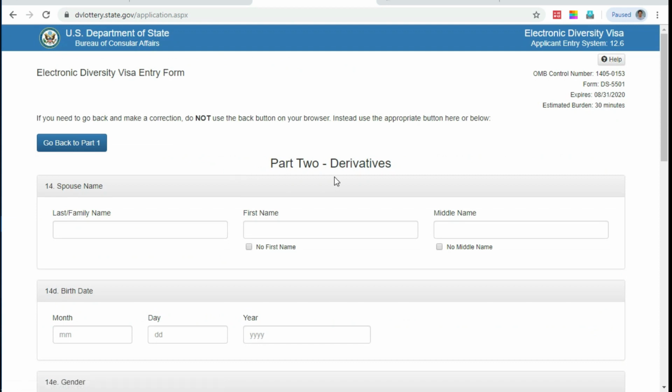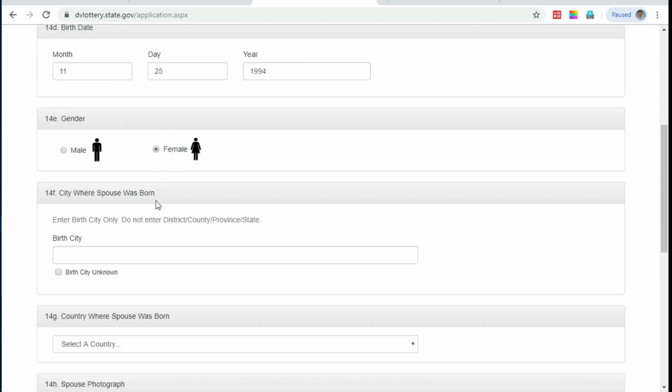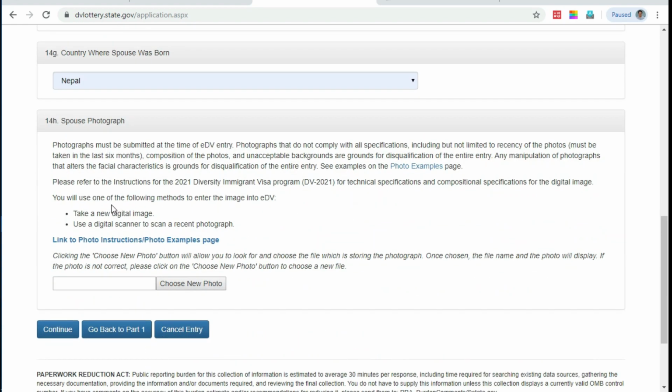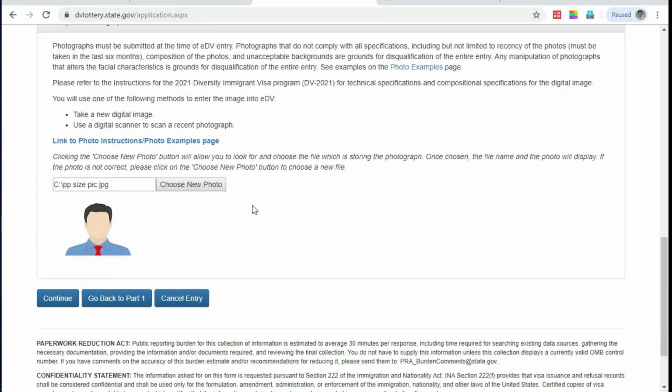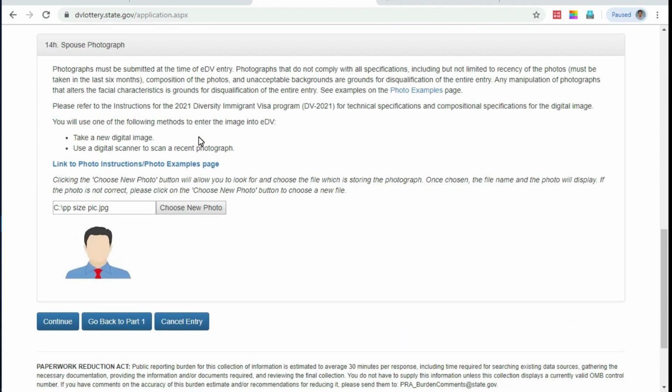When I continue, I get the spouse details. My spouse's name is Mina. Her date of birth is 25th of 1991 May 4th. She is female, and her birth city is Delhi, and country Nepal. And her photo example is this. Then after that I just continue.